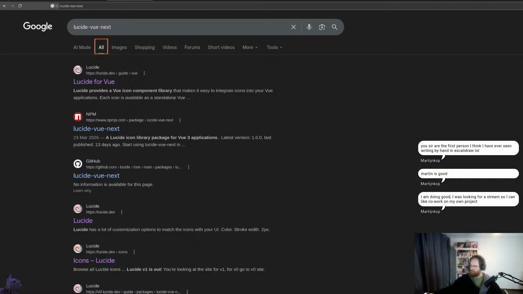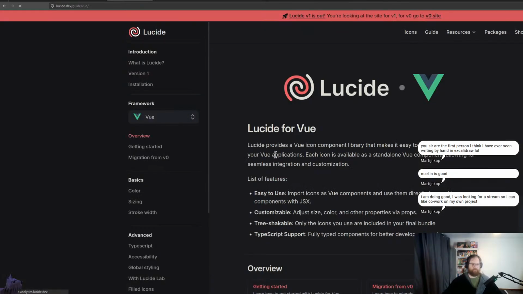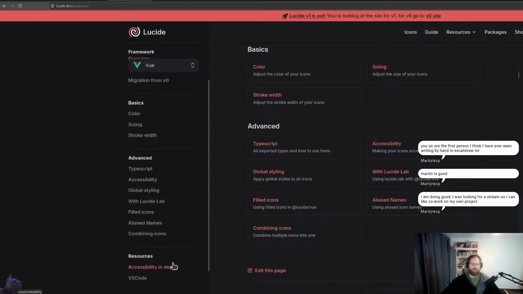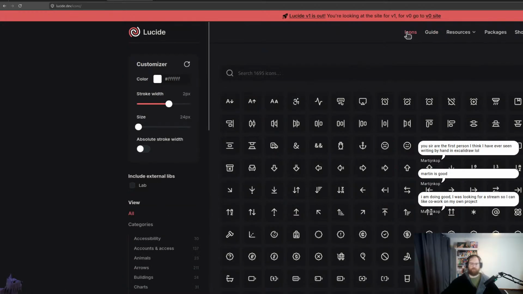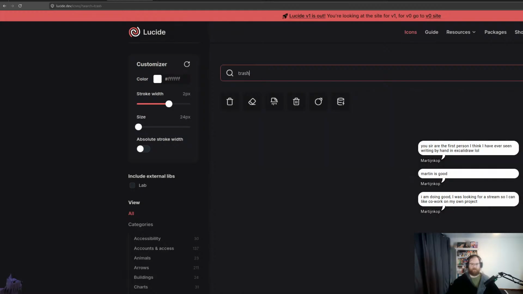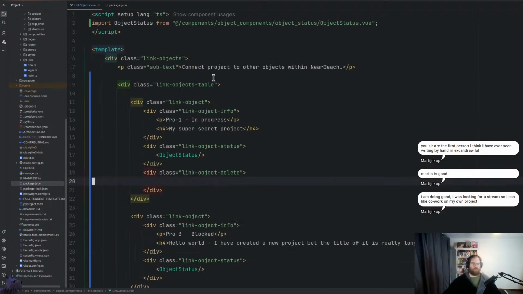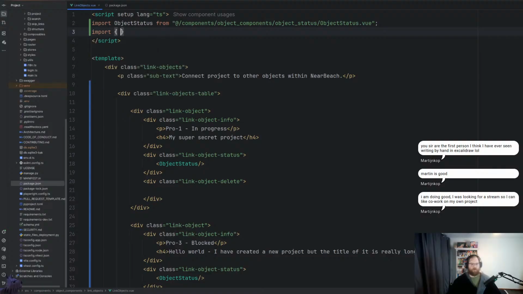Alright. Icons. Where are you? Let's go trash. I think a simple trash one will just do. Yeah, it's just trash. So what I want to do in here is import trash from lucide-react next. Easy done.